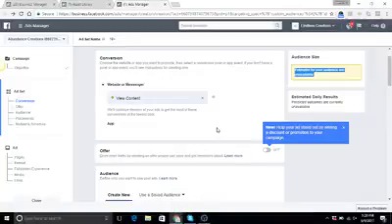And some of you will have the new updated version of the interface for custom audiences, and we will teach on that at another time.